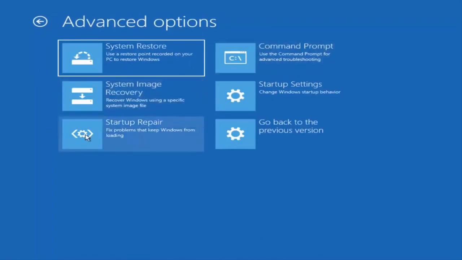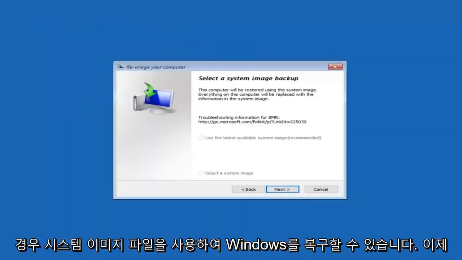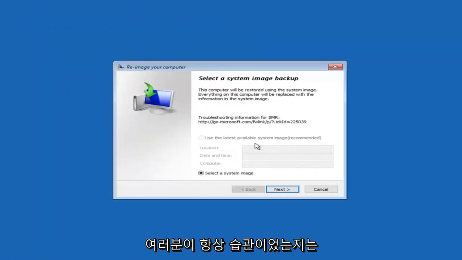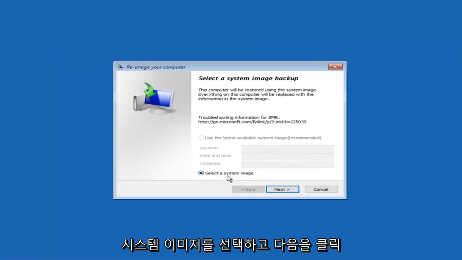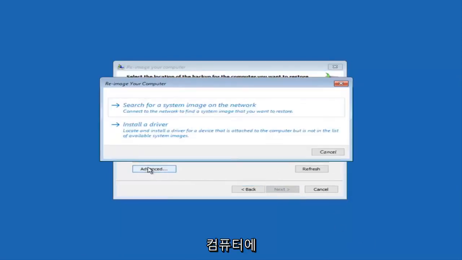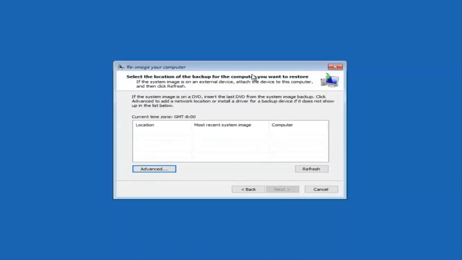Now I'm going to go through a couple of quick things in here that might be able to help you guys out. First one, if you had any system image backups to a CD or DVD, you can recover Windows using a system image file. Now this is a little bit more specific, and I don't know if you guys would always have it, but if you did have any system image backups already saved, you could select the system image and then click on next, and then you could see if you had any DVDs. I'd recommend you put them into your computer. And if you had it installed on the network, you can do that as well. And if you had any drivers, you can install them through here as well.